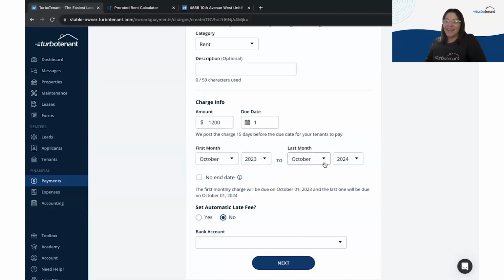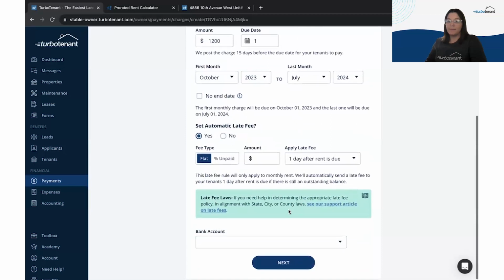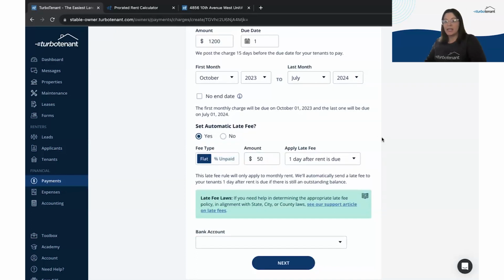We also have the ability to add these end dates. So this lease agreement is through July of 2024. You can also indicate no end date if you would prefer for the charges to keep going until you make a change. And then we also have this automatic late fee. So you can set up TurboTenant to automatically charge a flat fee or a percentage of the amount unpaid. I'm gonna throw that in here. And I've decided this is 1 day after the rent is due. So my rent is due on the 1st, which means the late fee will be automatically applied on the 2nd, which is 1 day after the rent is due.